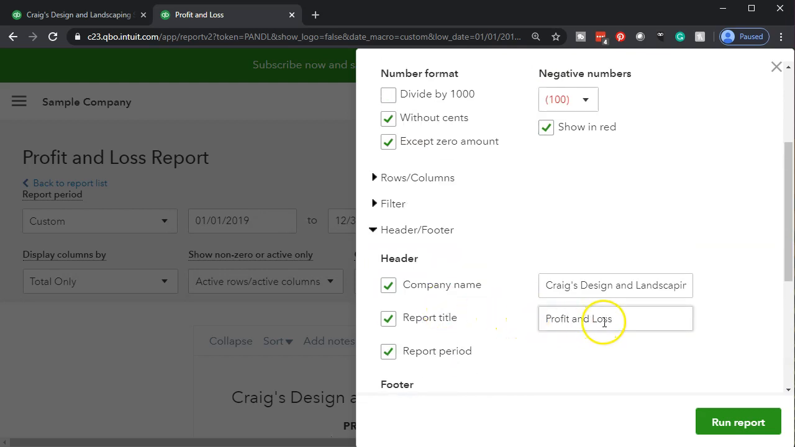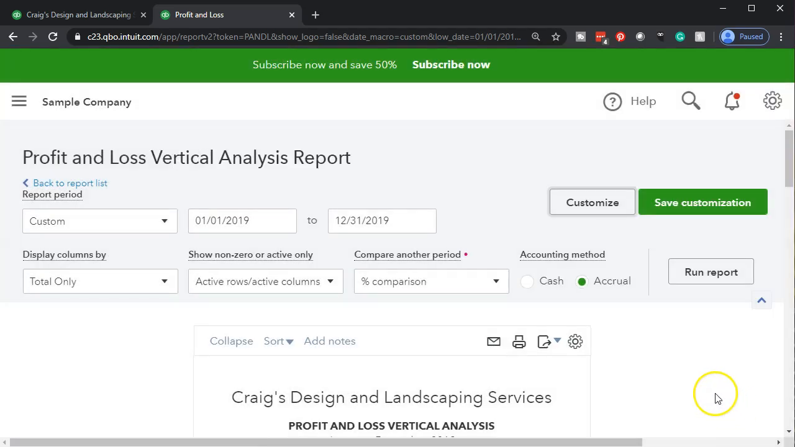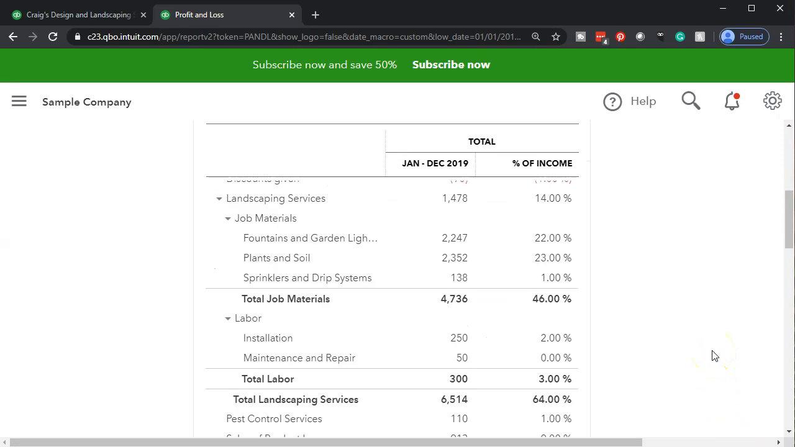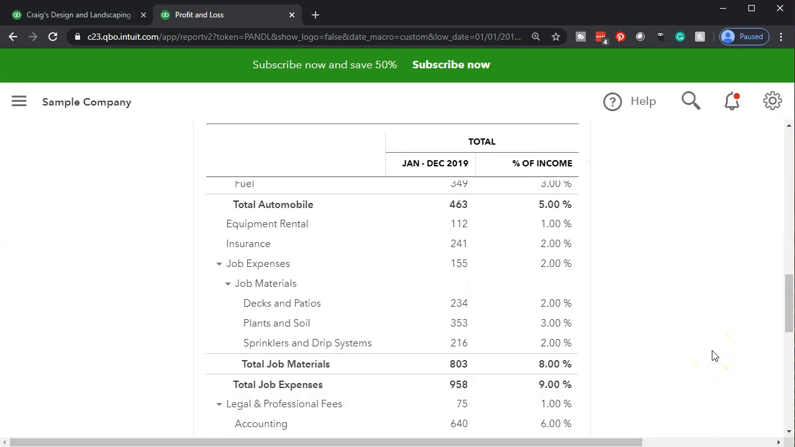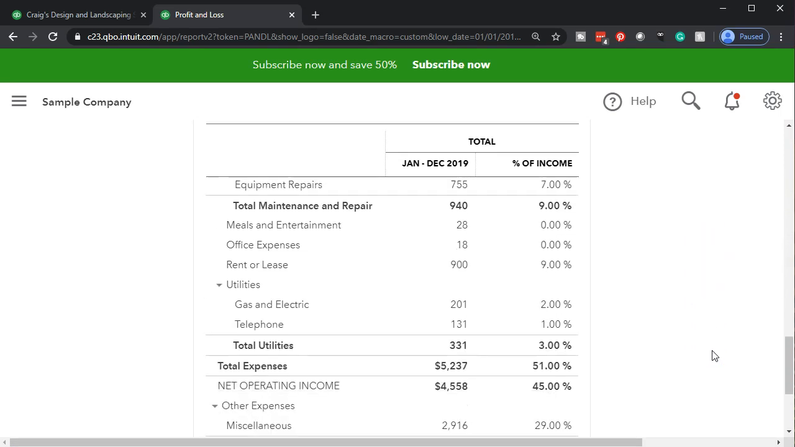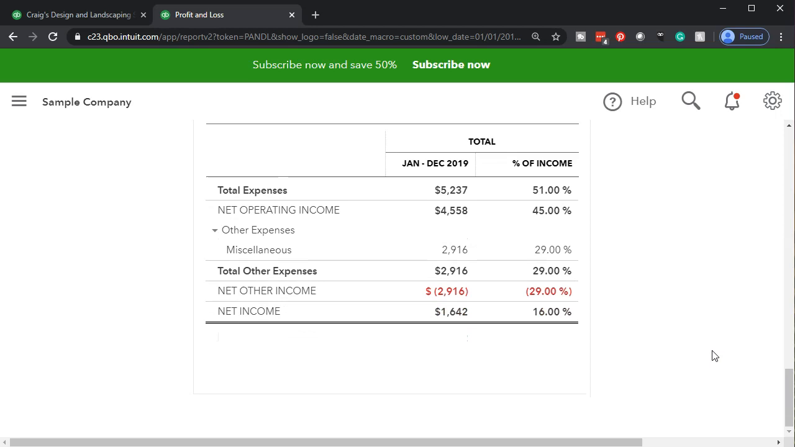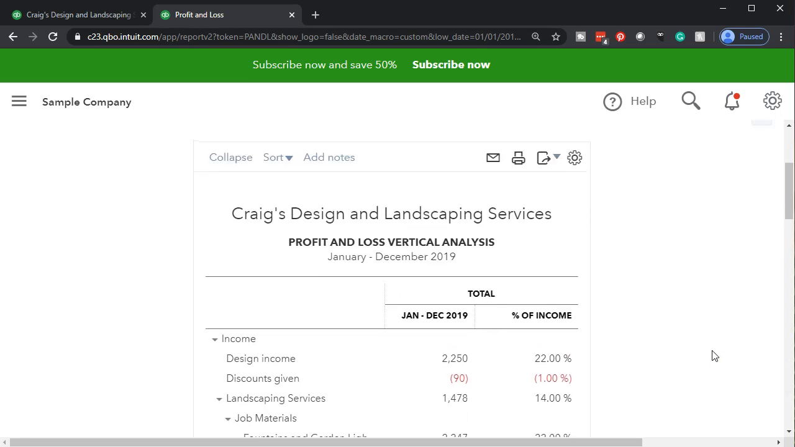And then do we need to change the name at all? If we look at the name, profit and loss, I'm going to add to it vertical analysis. I think that's right, I hope. And then we'll run that report. All right, so we've made it look the way we're used to seeing it. Let's scroll back up top.